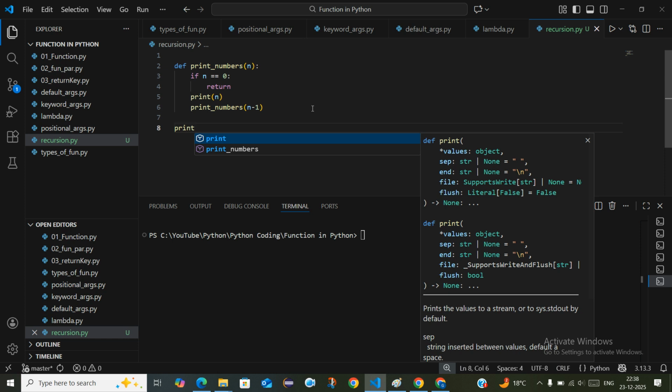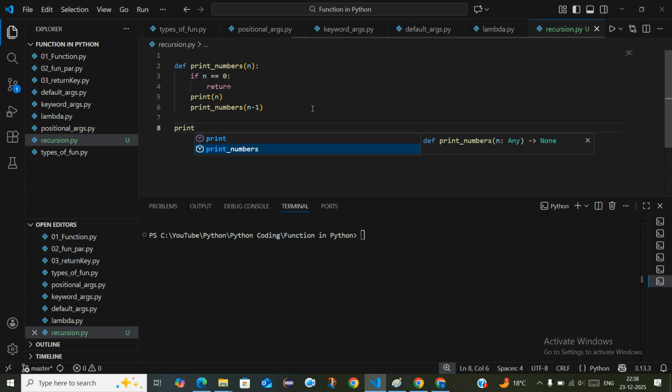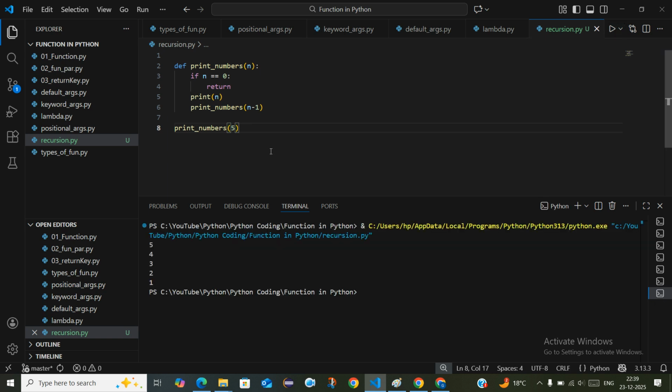Now call print_numbers and pass the number. Or you can take this as input as well. Here we are passing a hard-coded value, and now run the program. You can see 5 4 3 2 1. So this is a recursive function, or recursion in Python.